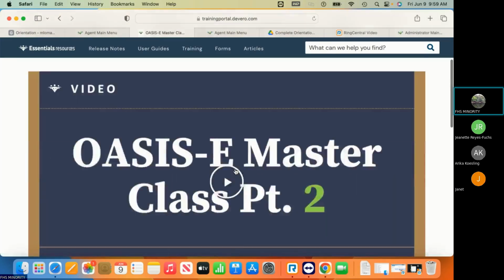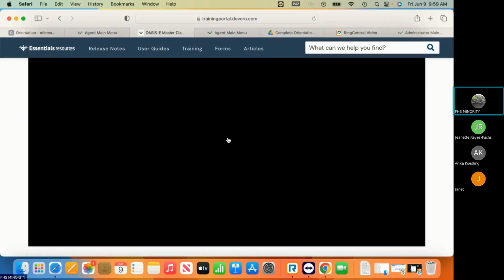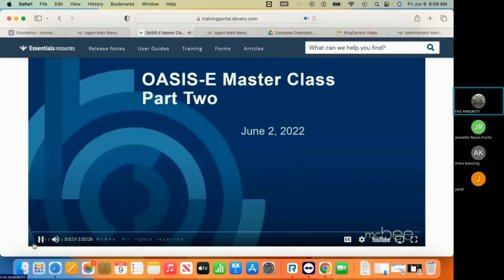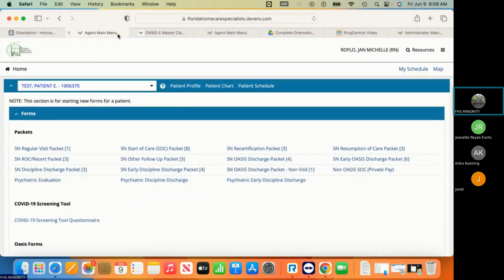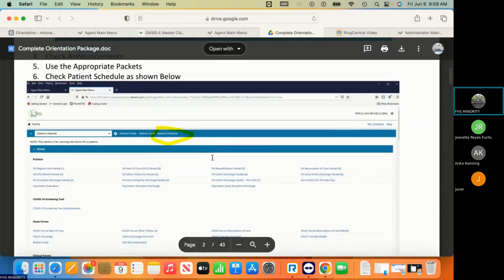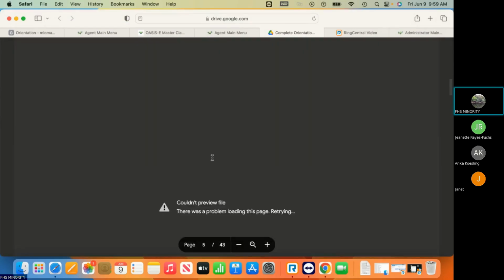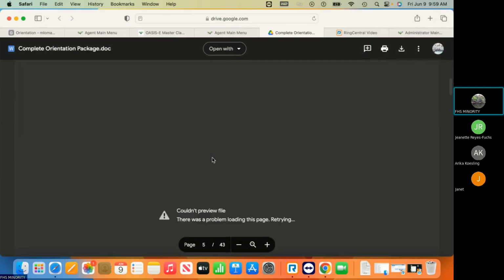And then you just have to click play, and it's going to give you a video of what the OASIS looks like, and explain to you what the OASIS means, what questions need to be answered, how to skip them. So that would be like your OASIS review. Okay. And then over here, this is our orientation packet. Again, this will be emailed to you.